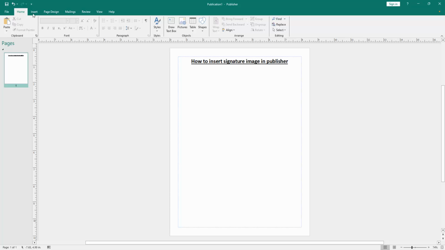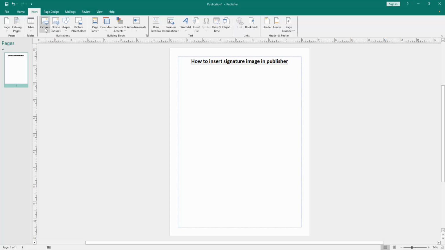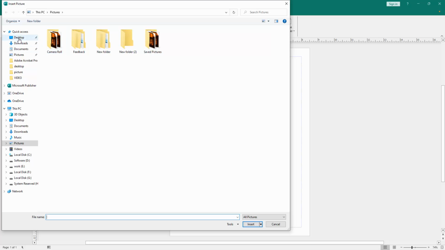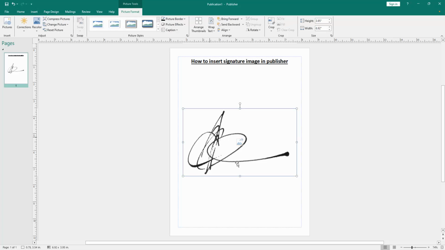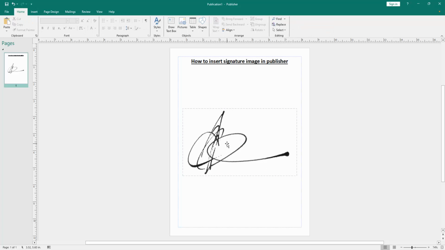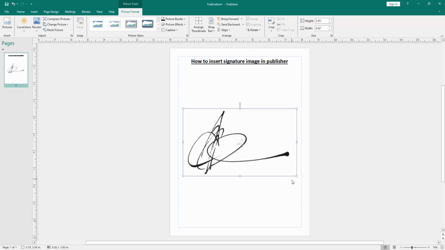Go to the Insert menu, then click the Picture option. Then choose the signature image, then click Insert. Now we can see we inserted a signature image in this Publisher document.